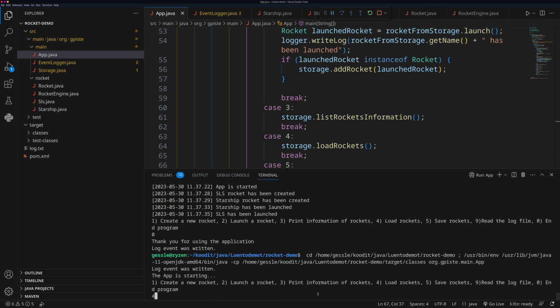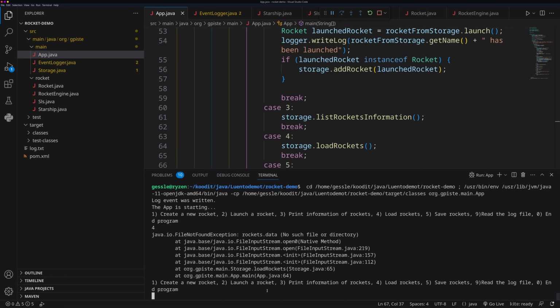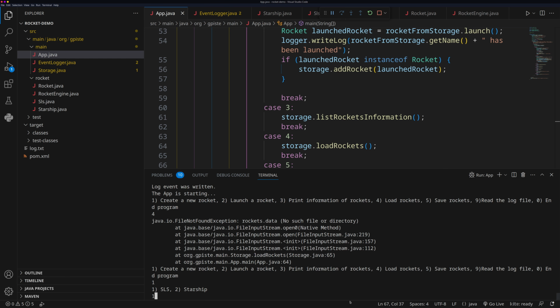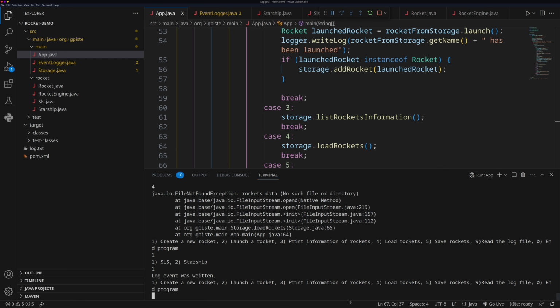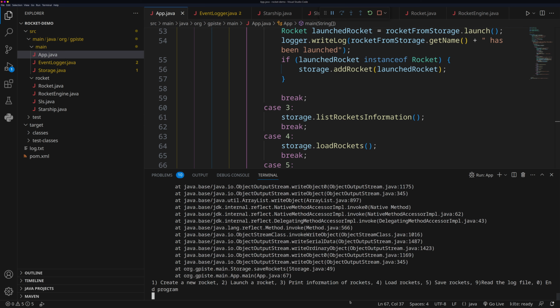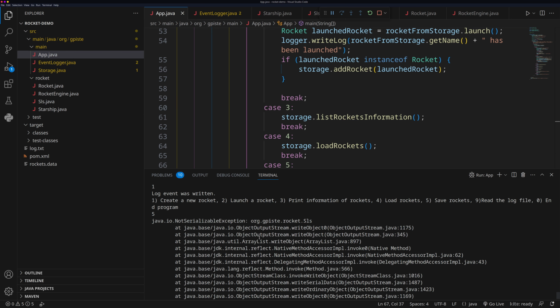Yeah, let's see. First we try to load rockets. It will try to crash, but it doesn't crash because we have the try catch. We can still continue the program. Let's create a new rocket. Let's create SLS, and let's try to now save it to a file. And now it did not work because this SLS is not serializable.